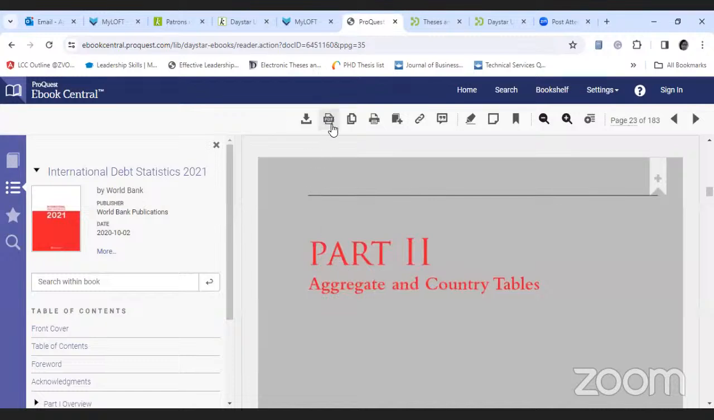You can also download the PDF to this, and when you're here, you are allowed to copy unlimited pages. For this particular book, each book has its own copyright restrictions. You are able to add to your bookshelf. You are able to share the link to the book. You are able to get the citation to the same. You are able to highlight.